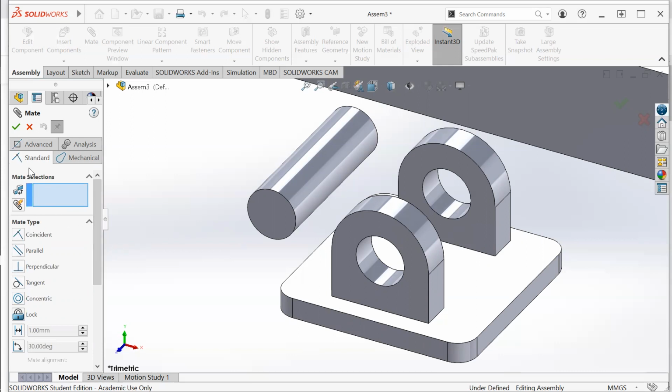So to do that, when we make mates, we generally want to pick the type of mating first and then the surface. So here I want basically the circle that makes up the pin to be concentric with the circle that makes up the hole. So I'm going to hit concentric, and then I'm going to select the outside circle. You see it turns orange. So I could select that one too, but this one's easier to select. So I'm going to select the outside of that circle.